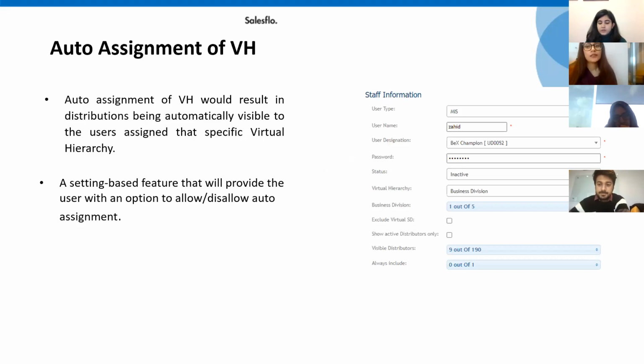This feature is something that we've consciously worked on, because one of the problems that users were facing was that whenever they created any new distributors, they had to go and assign them first in the virtual hierarchy. So we handled that while creating a distributor, giving the assignment of virtual hierarchy there and then. But for the system users that have been created, if they had a particular virtual hierarchy level assigned to them, they had to go and manually update all users.